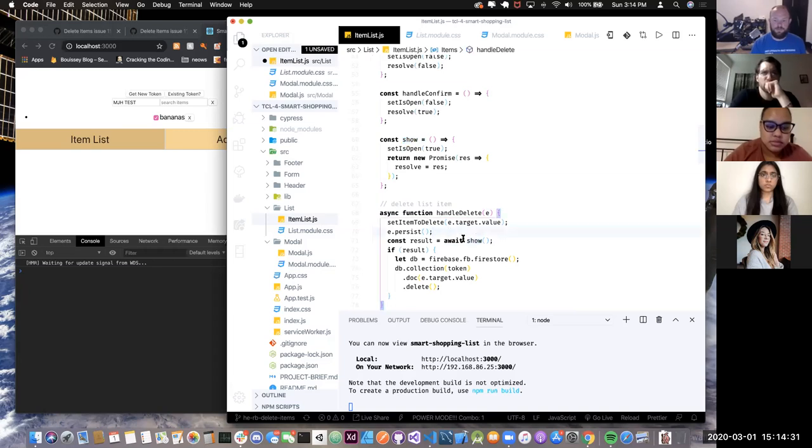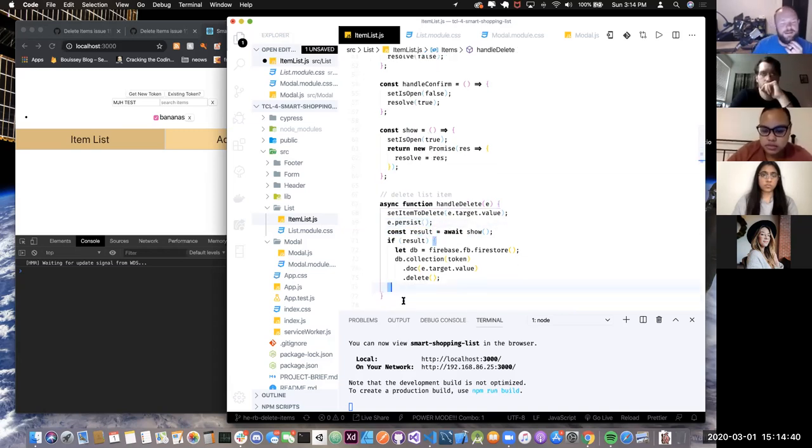One thing that was interesting about figuring this out was I didn't know about this e.persist, and there was an error in the console that said, "Hey, you need the persist function, and here's a link to how to use it." And it was the most useful error I've ever gotten in my life.